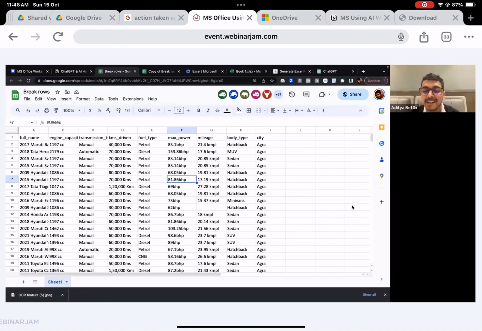Congratulations guys, you broke Google Sheets. Had you ever imagined that you would be breaking Google Sheets? No, no, no, no. Yes.